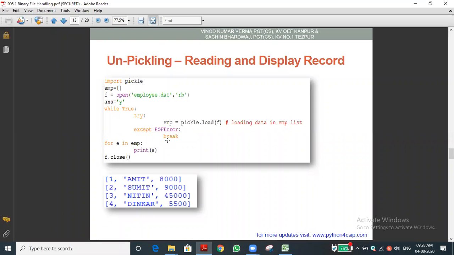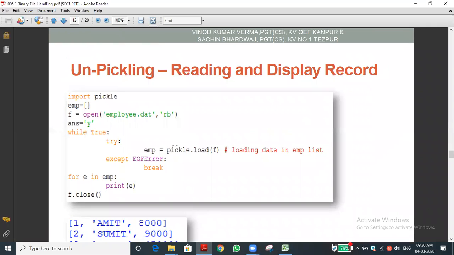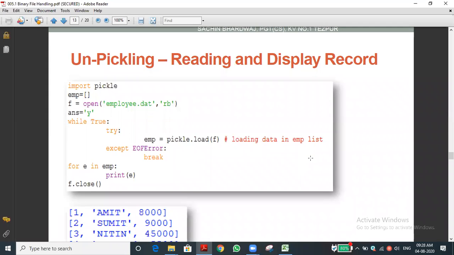I'm just zooming it, one minute. Here in the statement, we are asking to break the loop. If the error occurs, then the loop will terminate, or else we can give some print statement also, saying this error will happen. Like this it will show an intimation to the users whenever the program is running. So this is the unpickling process.